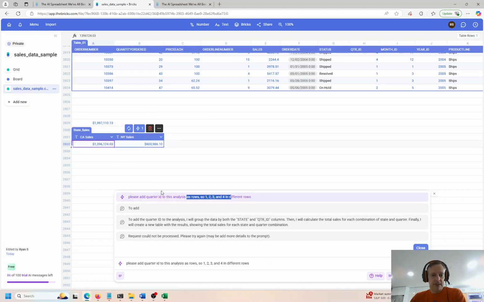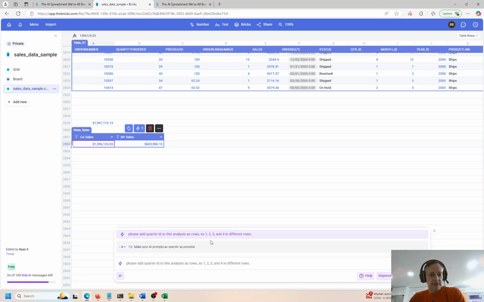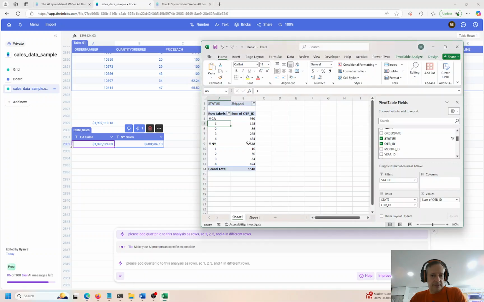Wait, did it do that? Request could not be processed. Let me try it again. Please add quarter ID to this analysis, so rows. Let's try it again. I hit the arrow. Apparently the arrow fires it off. So if I go down here, I have the sum of quarter ID.